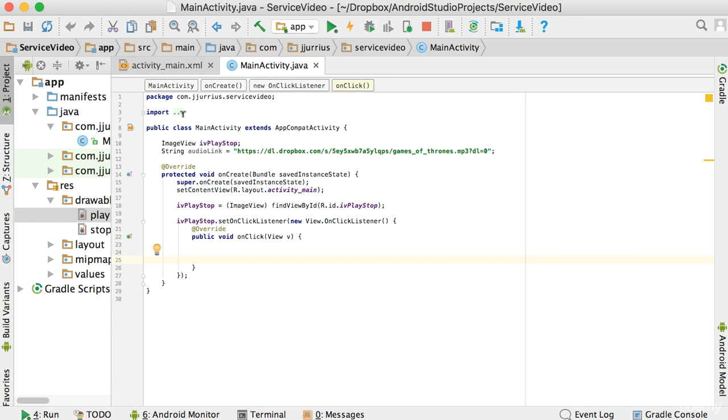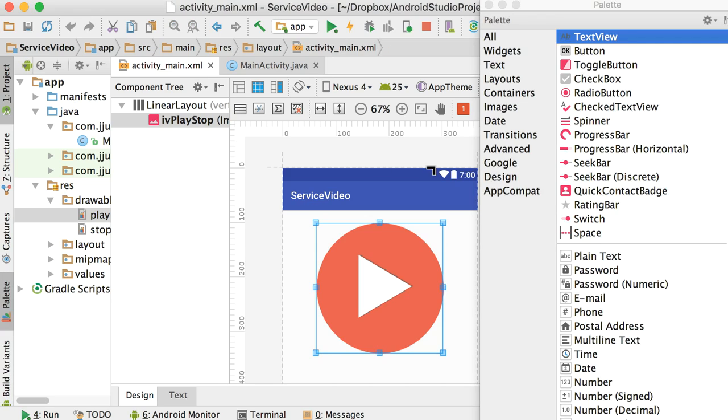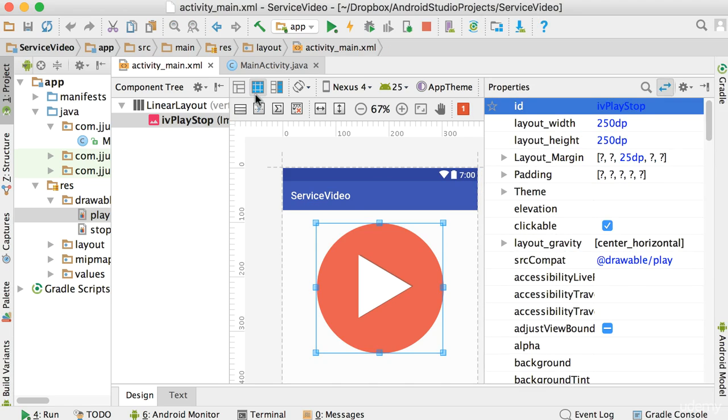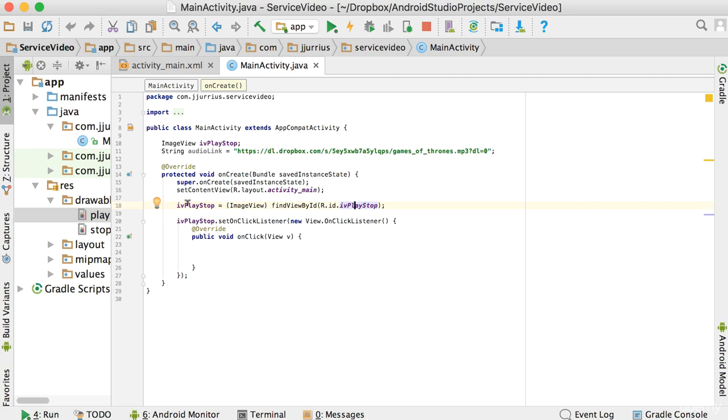So now if you go to your main activity Java file, you can see it extends AppCompatActivity. There's the declaration for the image view. I just called it ivPlayStop also. And then to that ivPlayStop, I connected it to the main activity's XML file, to find the view by its ID, and the ID for that one is ivPlayStop. Okay, so that is setting up the image view.